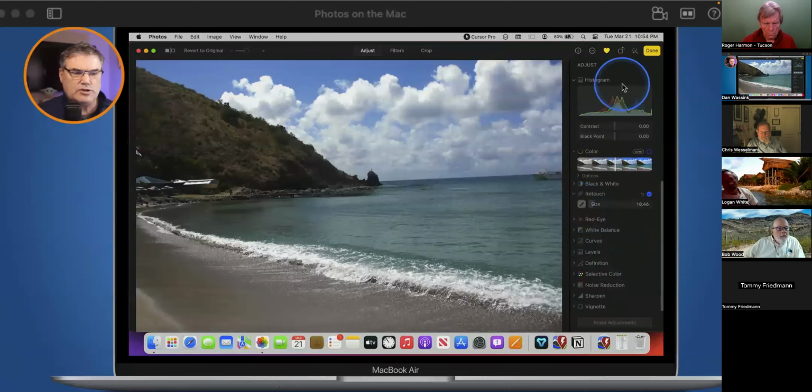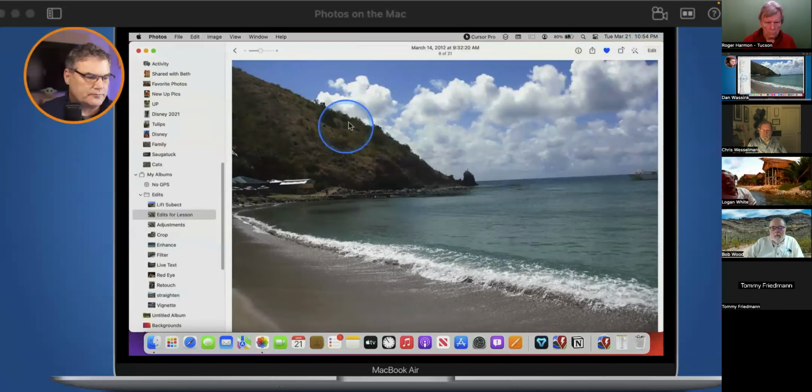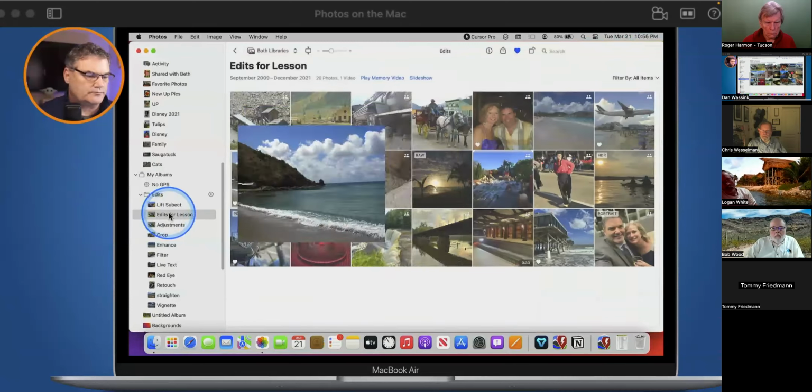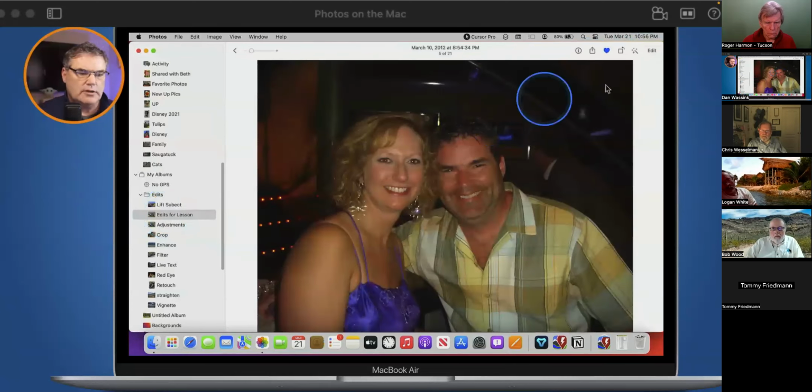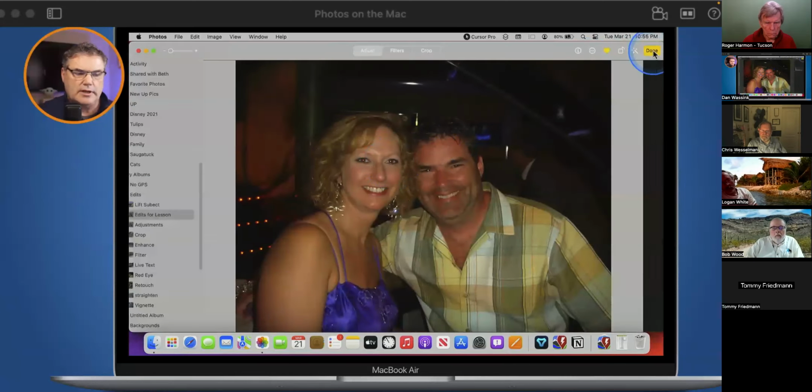Red eye, we don't see too much of that anymore. That's the flash hitting the blood vessels on the back of your eye when you take a photo with a flash. Especially with today's cameras, they're so good at night photography, the flash is rarely used, but you can get rid of it. So Beth has red eye there, as I do, I think.